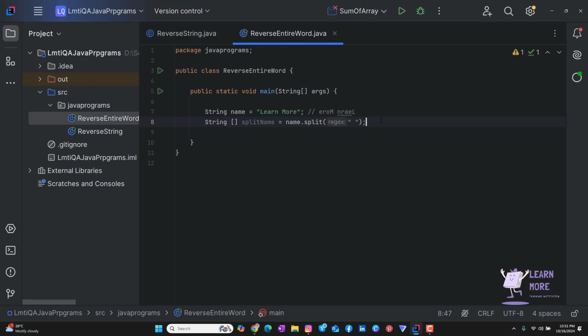For example, if you want to print the output, we can add a sysout statement. What is the name of the array? It's split name. I can say split name of 0. If I run this program, the output should be learn. In a similar way, if I say split name of 1, the output will be more.